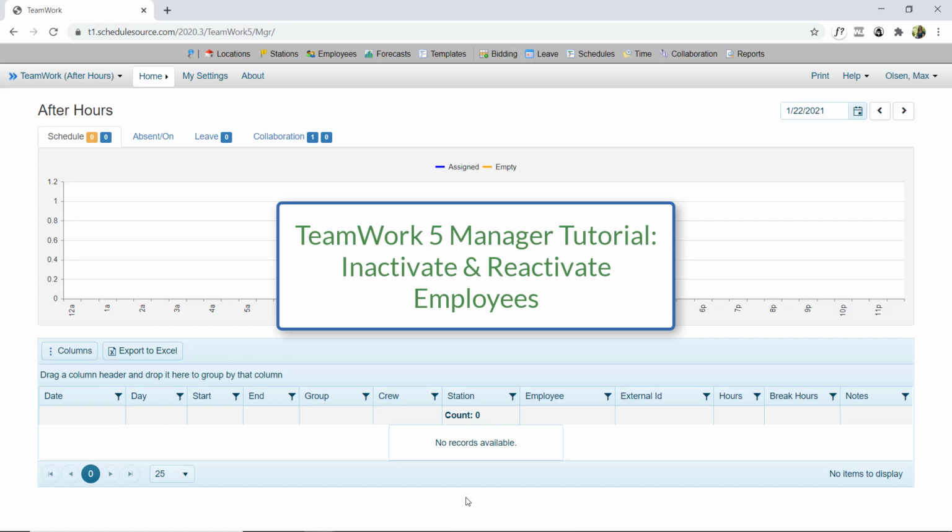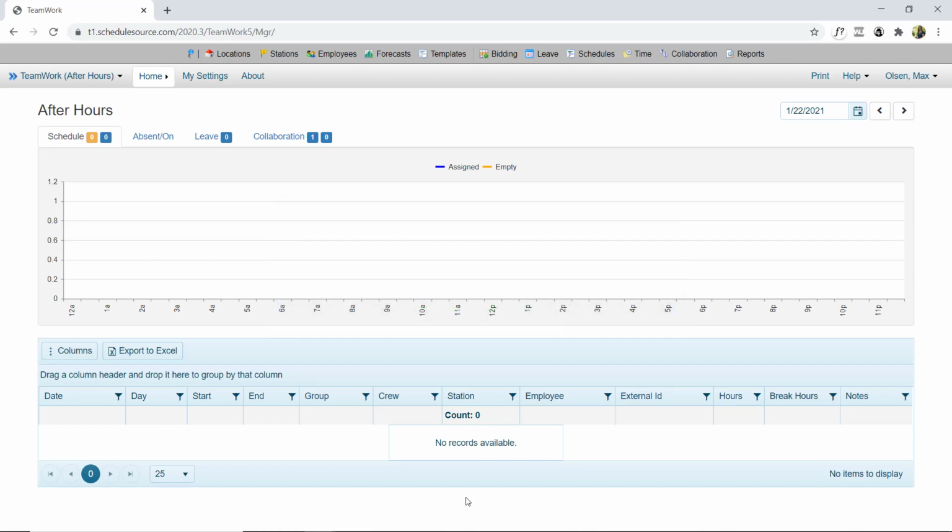In this TeamWork 5 Manager tutorial, I'm going to show you how to inactivate and reactivate your employees. This is what you want to do if someone has left your organization or is going to be gone for a long time, because you will save all of their history as an employee. If you delete an employee from the system completely, their history goes away as well.